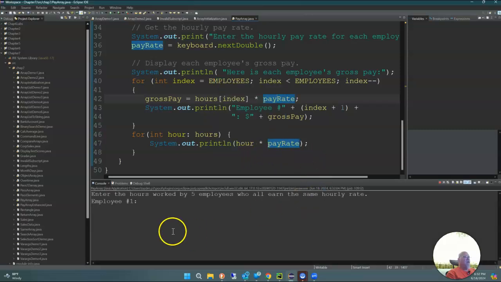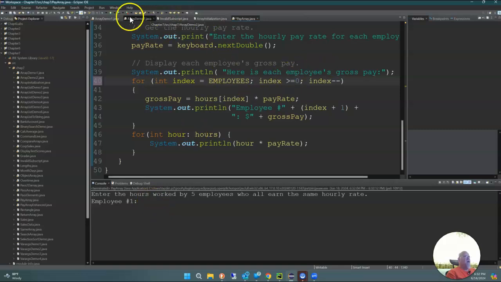No, I screwed up. It's not going to work. I need to say index is less than employees. Now I'm going to say, well, index is greater than 0. I'm going to say greater than or equal to 0. There we go. Now run it again.